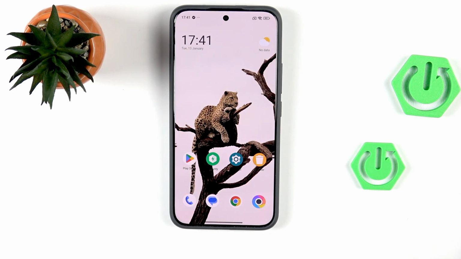Hi everyone, in front of me I've got POCO M8 Pro, and let me share with you how to show battery percentage on the status bar in this device.